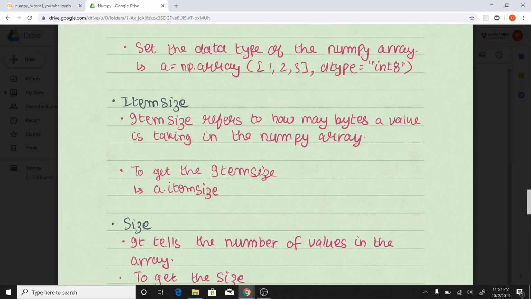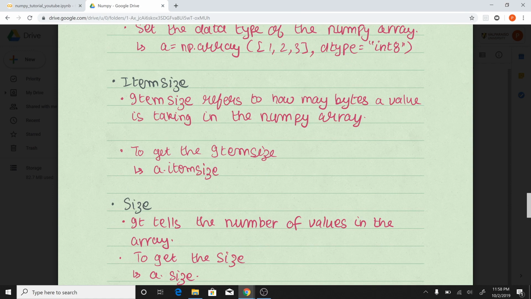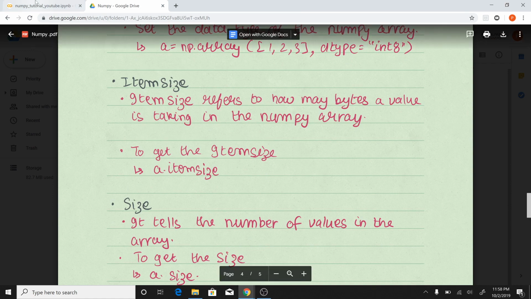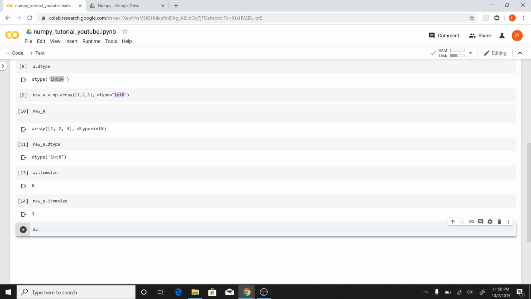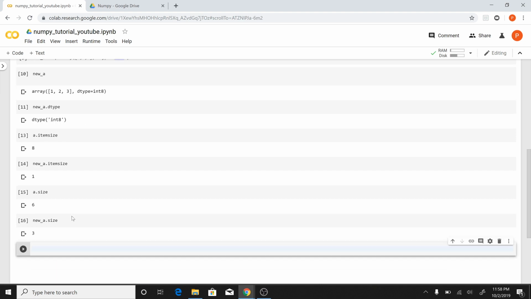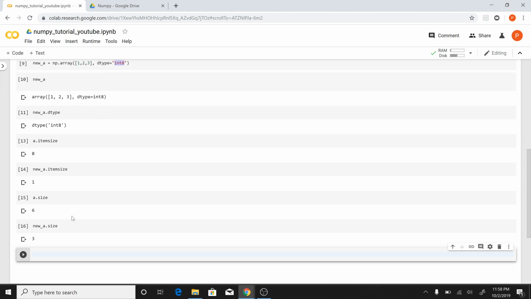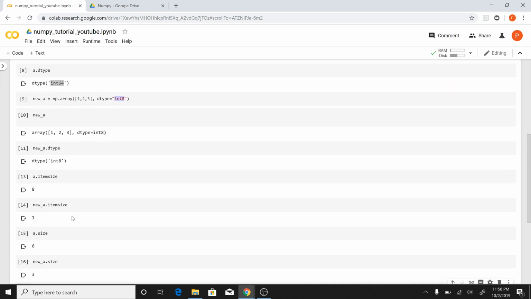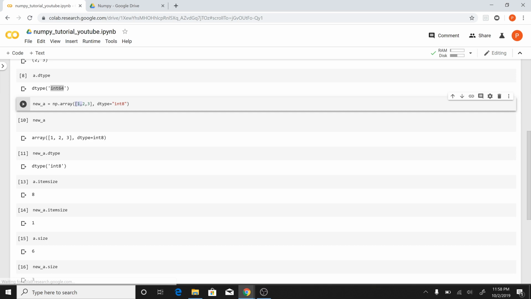And one more thing, item size is done. So what is size? Size tells the number of values in the array, like how many values I have in total in the array. So if I go for a dot size, I get that I have 6 values, and if I go for new a dot size, I have 6 values too. Let me just convert it to a two-dimensional array.